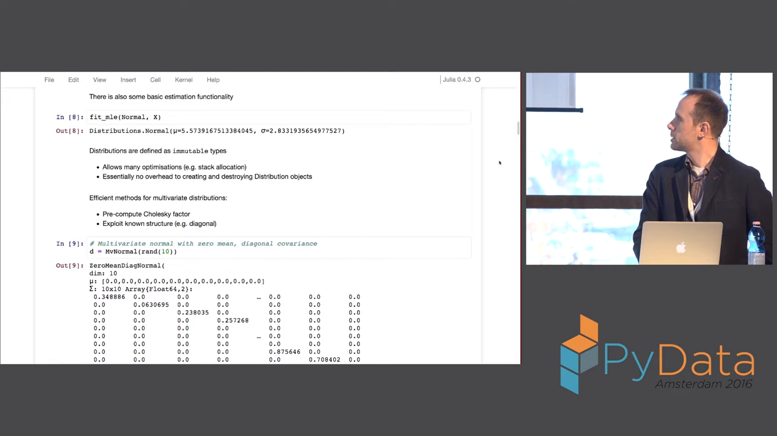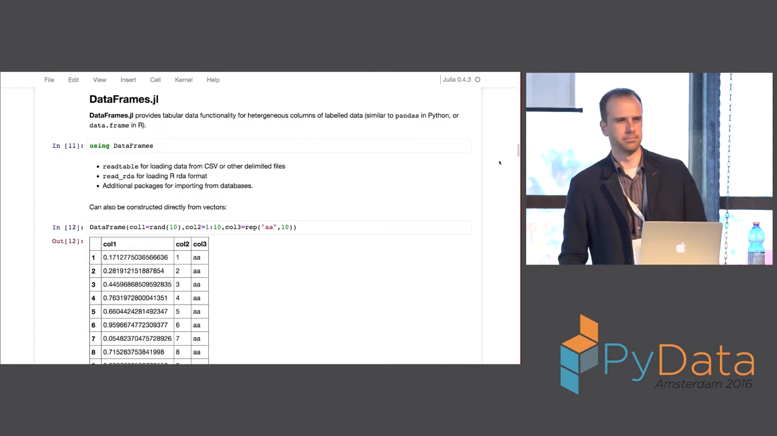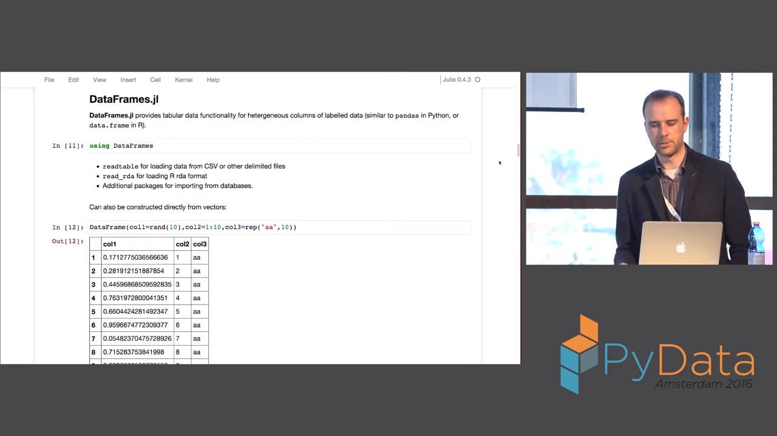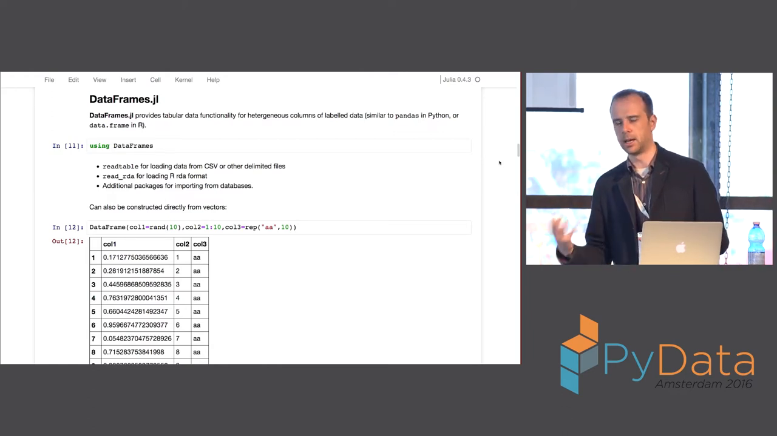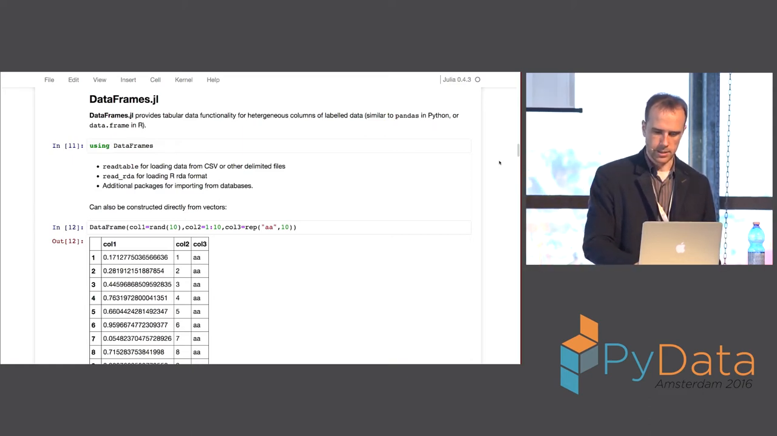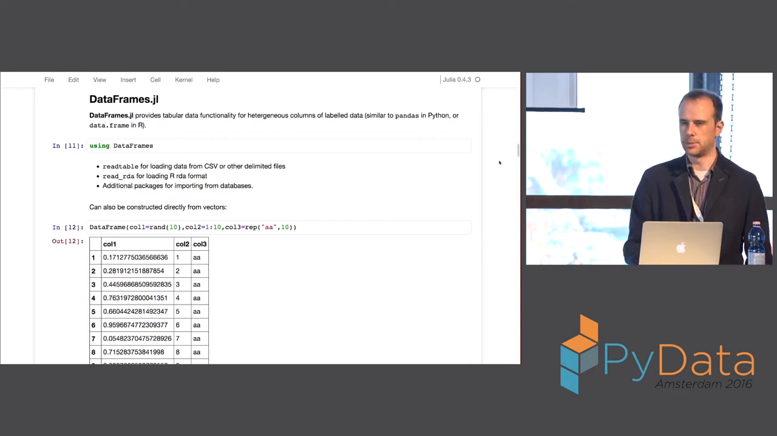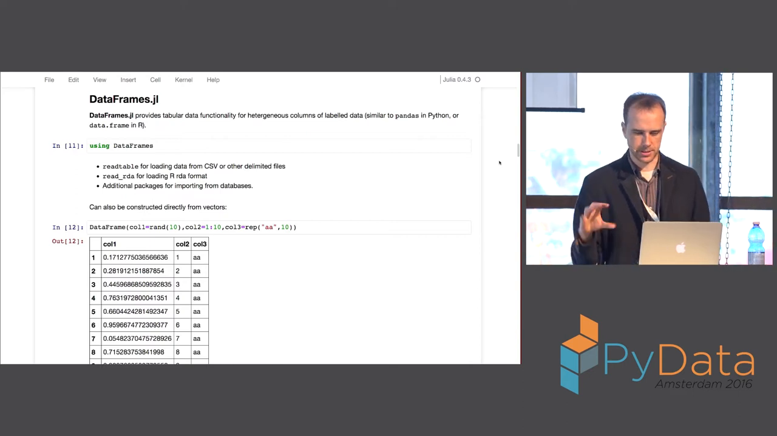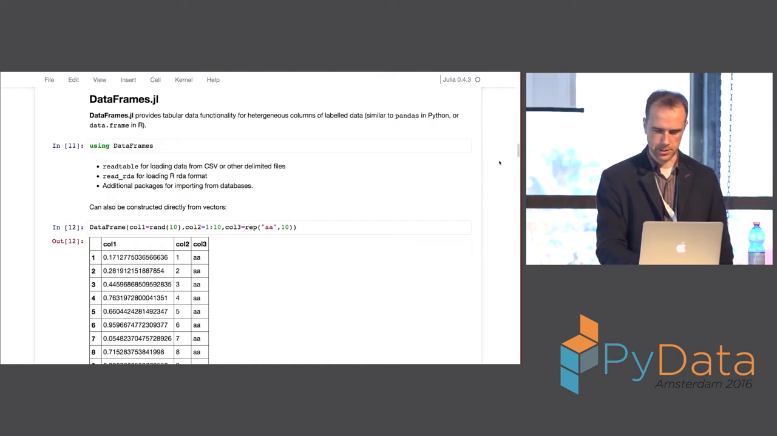The next package, which is probably of most use for standard data manipulation, is called DataFrames. It provides standard tabular data functionality of heterogeneous columns, very similar to R's data frame or pandas in Python, those sort of things. So we can load the package. There are various functions. So readtable for loading CSV files. There's a read_rda for loading R's compressed RDA format. There are also nice packages for importing, extra plugins for importing straight from databases, so SQLite, Postgres, etc.